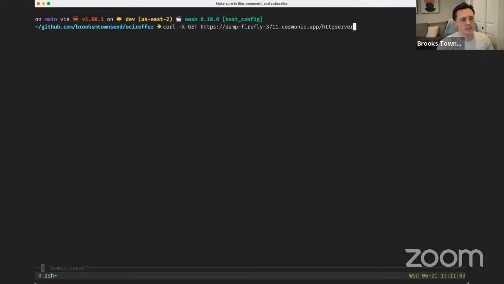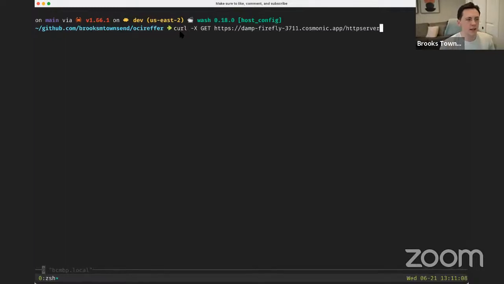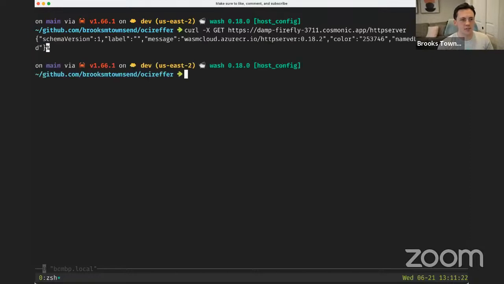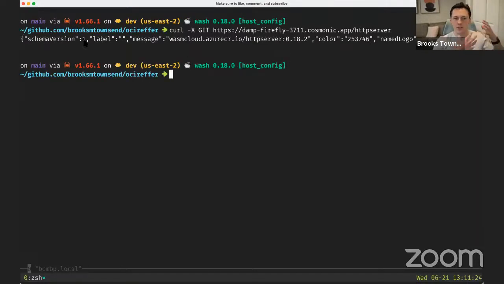So the first easy endpoint is that if you send, I can zoom in a little here, if you send a curl request to this Cosmonic URL, you can actually ask it for any version of a recently published thing that we've pushed for wasmCloud. So if we ask it for the HTTP server URL, it'll respond with the payload format that shields.io expects. This is so that we can display that nice looking badge in the README because it's technically an image. It's all kind of a workaround to show dynamic content in a markdown file.